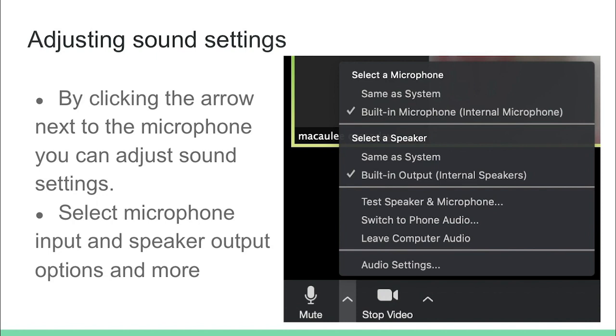If you have speakers hooked up to your laptop, the sound will come out of there, or just the internal ones. And then you can test all of the speakers and your audio levels beforehand. If you don't know how loud they are or how clear it is, you can test that out for yourself. You can select microphone input and speaker output options and more. That's all in the little arrow under the microphone here.